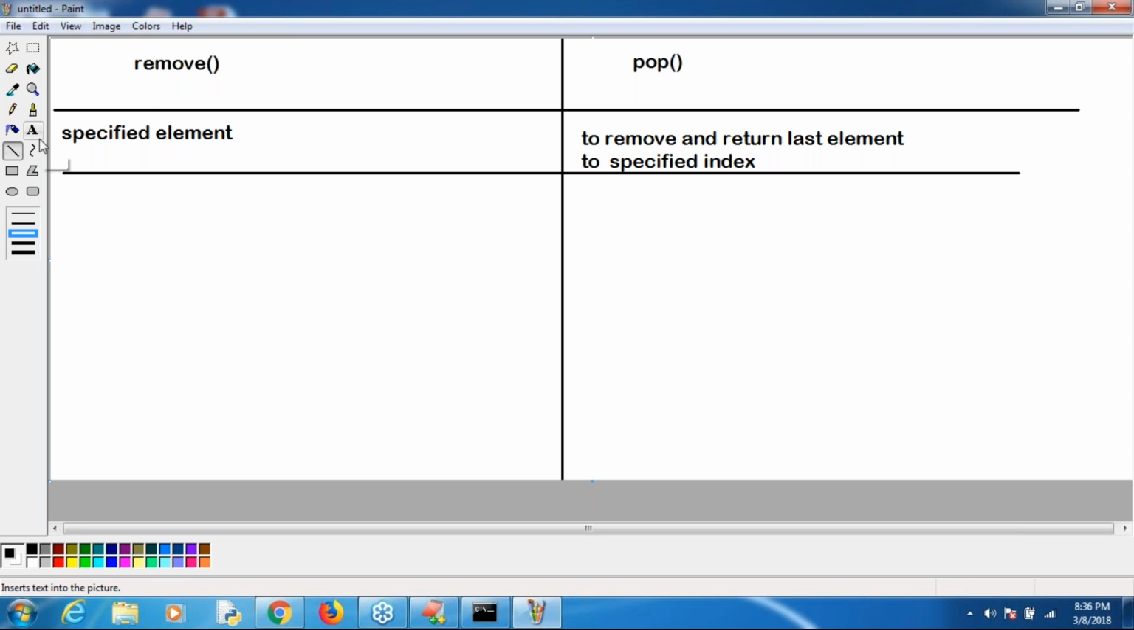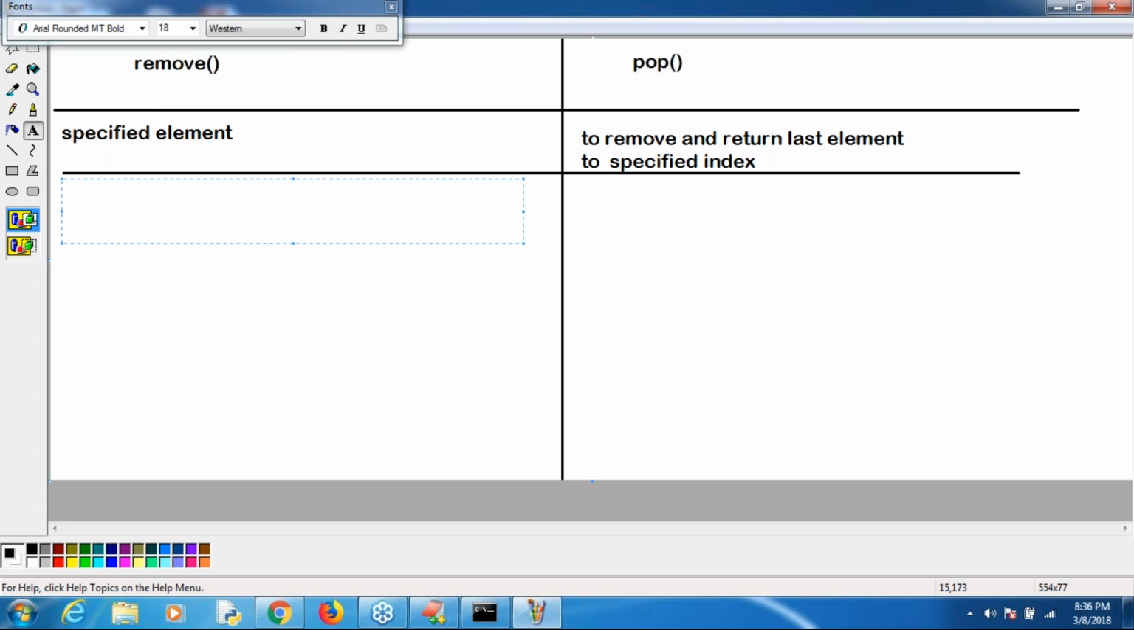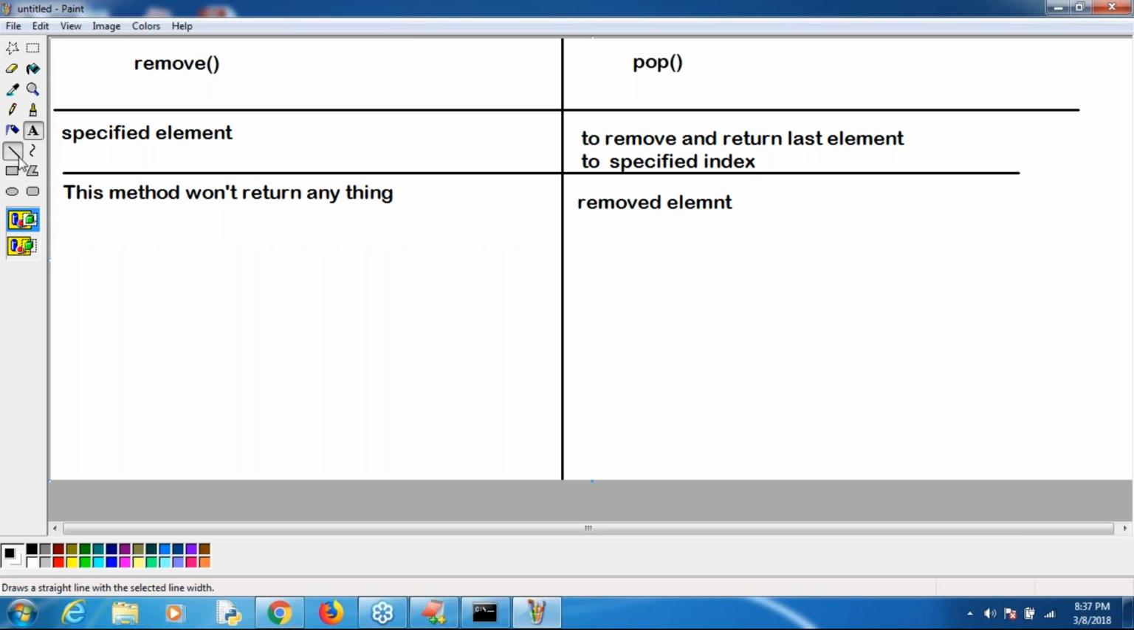This remove function can't return any value because you are telling directly the so and so element, can you please remove? Then automatically that particular element will be removed. That's all. We are not required to return anything. That's why this method won't return anything. Remember this one. But the pop method will return the removed element. Observe that.